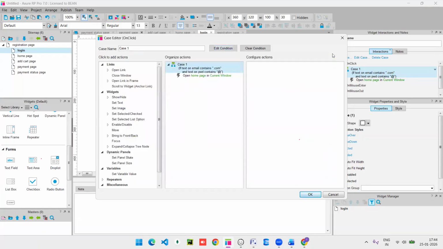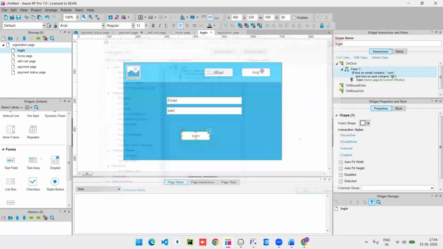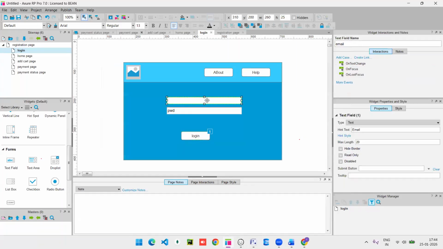To mention the length of the email and password, we have the hint text and the maximum length. I have written 20 letters. Up to 20 letters, it will take. After 20 letters, it won't take. It will always open in Chrome. Yes, in one page, it will always open in Chrome. You need to refresh it again and again.